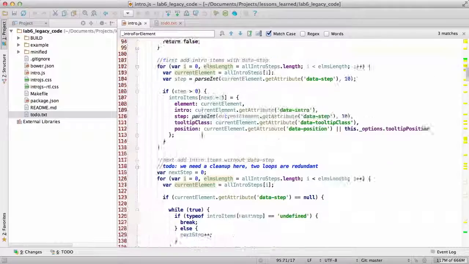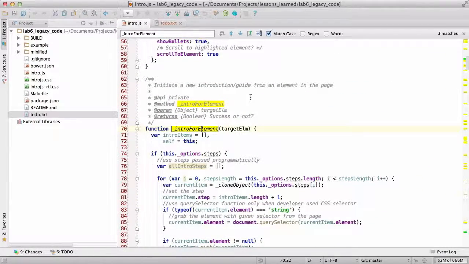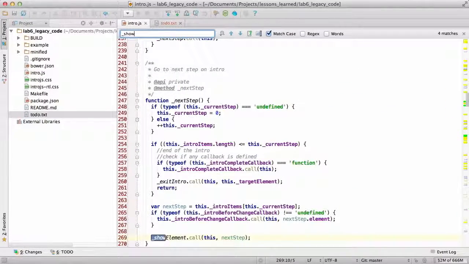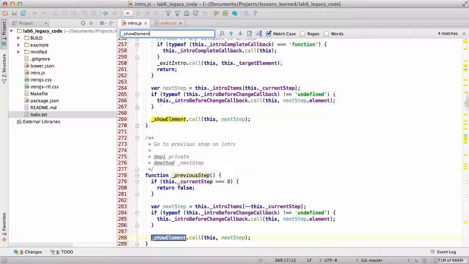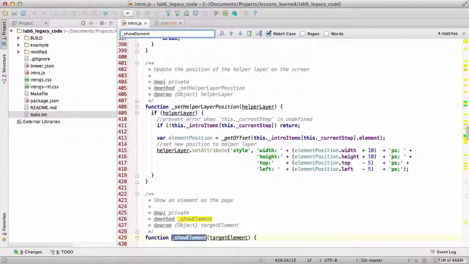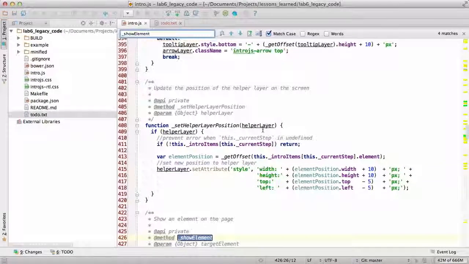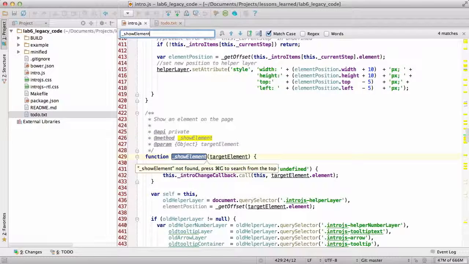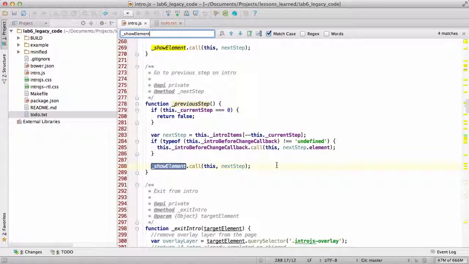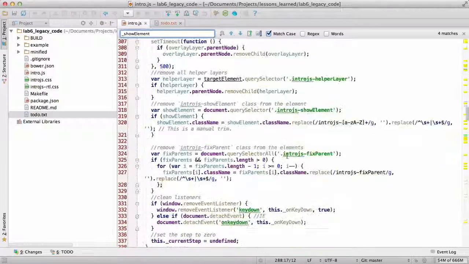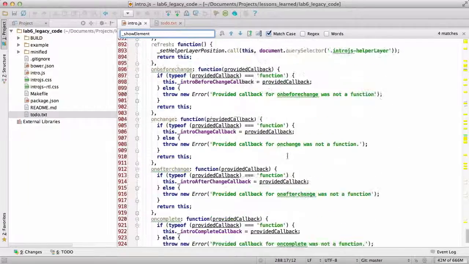I wonder if this one ever calls show element. No, it doesn't. In fact, the only things calling show element are next step and previous step, and that's it. That's actually a really good design. If you find that a key thing like show element is only being called from a few places, that means you've got a pretty clean design, so that's nice.